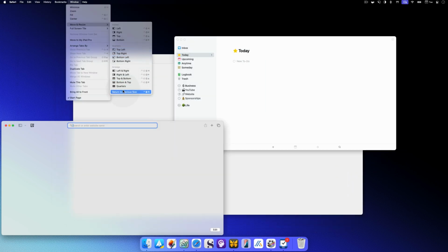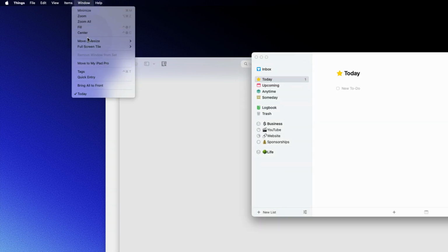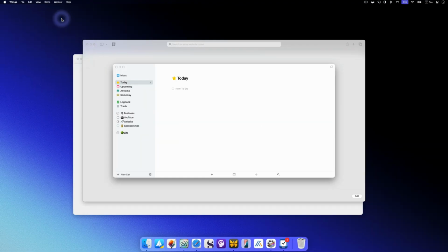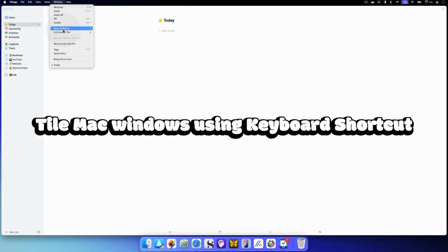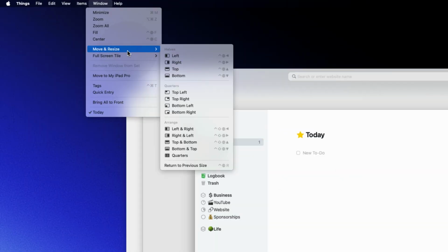There's also the option to return to previous size, which will take the selected window to its original size. In the window menu, you will also see the option to center the window, which will resize it and set it to the center of the screen, and fill the window, which will maximize the window to full size of the display. When using the Windows menu to resize app windows in macOS Sequoia, you will notice that each option has a keyboard shortcut attached to it.